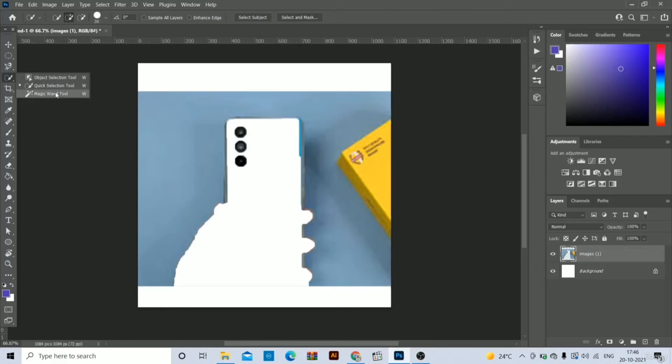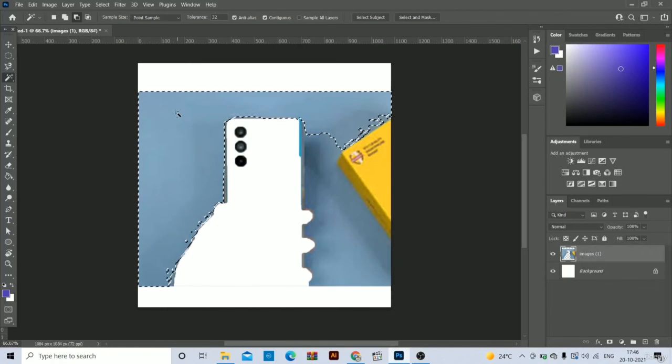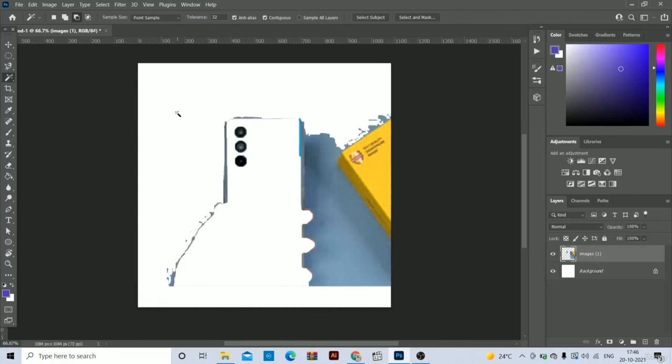Then comes the magic wand tool, and this I use all the time to remove backgrounds, to remove specific objects from the background, and many things like that. Just click and see the magic. Boom. That is all. Did you see that? That is why I like the magic wand a lot, and I mean a lot.